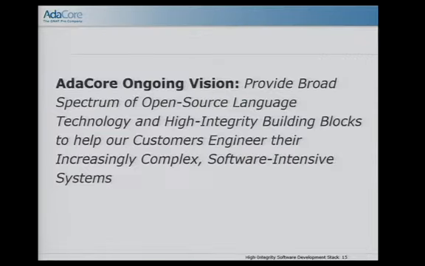And our ongoing vision, got to get that big statement going: provide a broad spectrum of open source. We are an open source company, as is OAR. Open source language technology and high integrity building blocks to help our customers engineer their increasingly complex software-intensive systems. Doesn't that sound like a great vision? One that I can get behind, anyway.